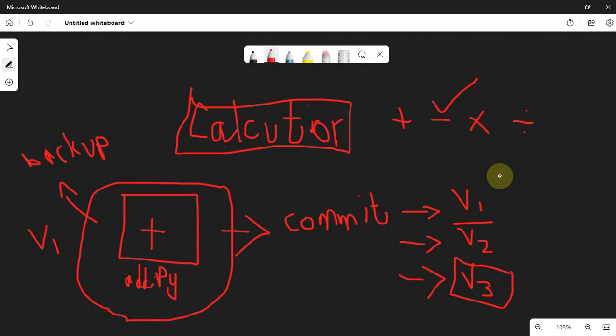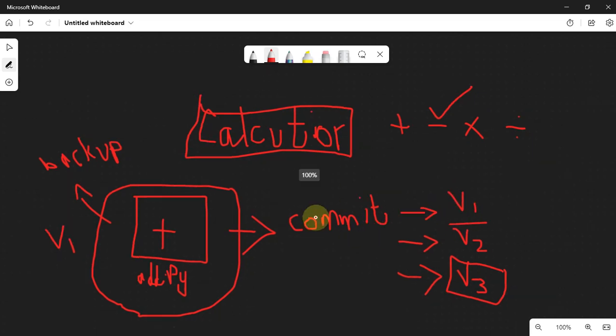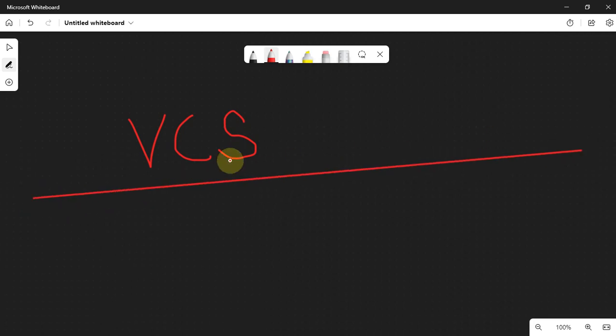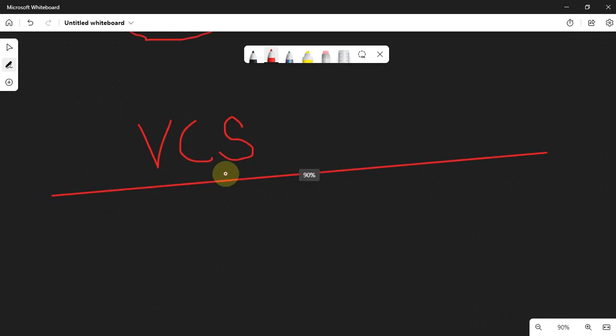So these are the scenarios where you really want to use Git to keep track of the changes of your projects. That's why it's called VCS, which is version control system. So Git is a version control system, right? And this was the first scenario why we want to use it.